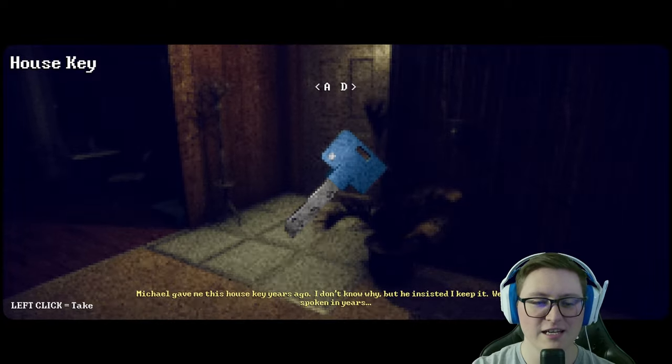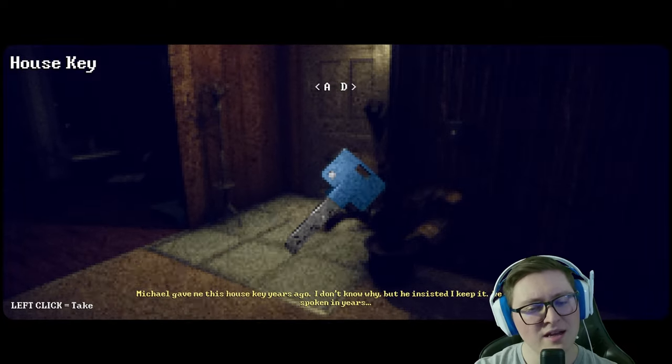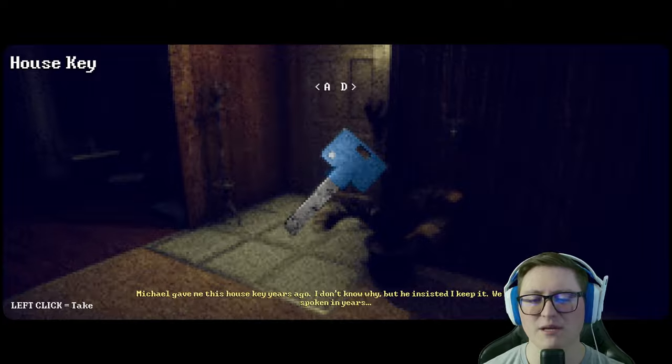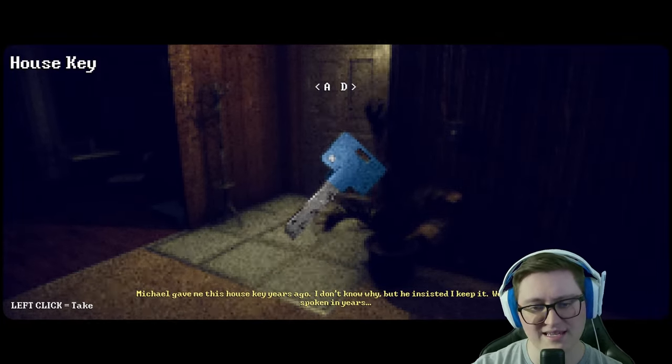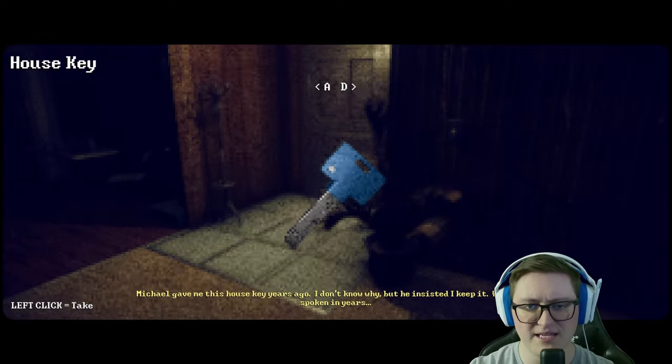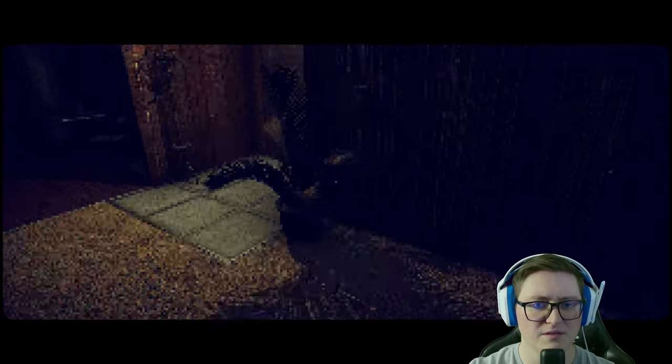I love it. Michael gave me this house key years ago. I don't know why, but he insisted I keep it. We haven't spoken in years. They used to hang out and apparently talked about making a text-based adventure game together. Here's our house key.